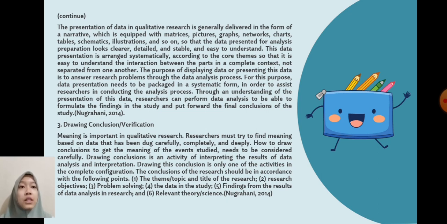The purpose of displaying data or presenting this data is to answer research problems through the data analysis process. For this purpose, data presentation needs to be packaged in a systematic form in order to assist researchers in conducting the analysis process. Through an understanding of the presentation of this data, researchers can perform data analysis to be able to formulate the findings in the study and put forward the final conclusion of the study.